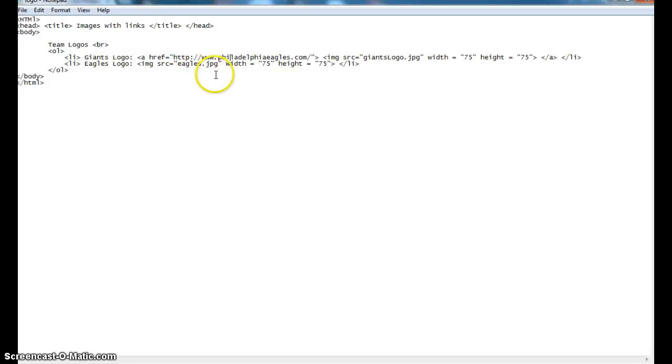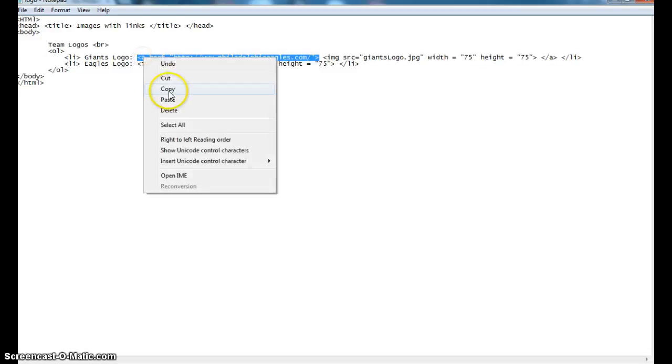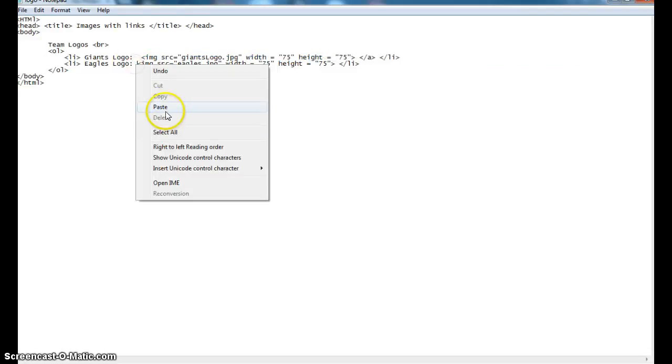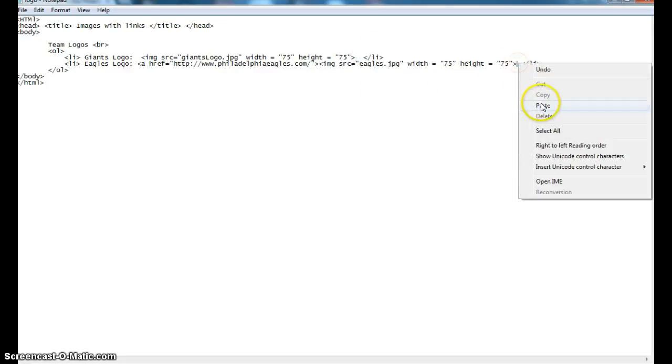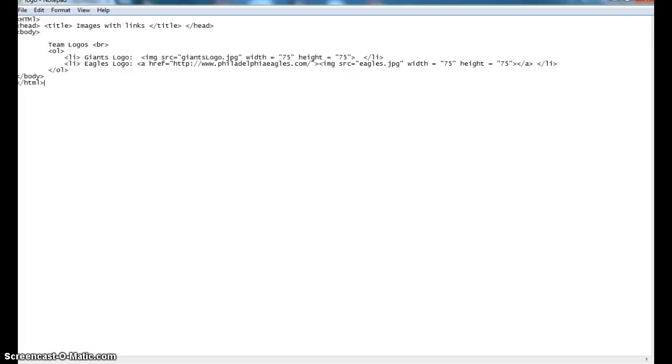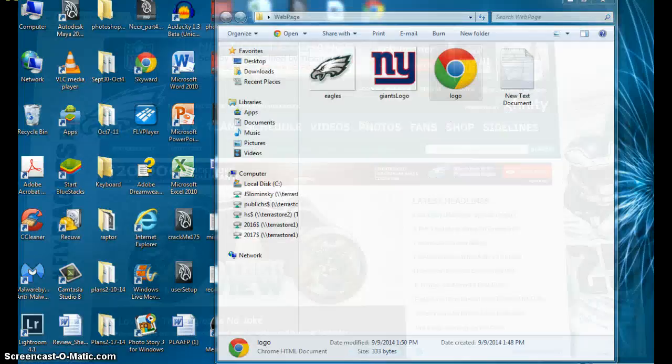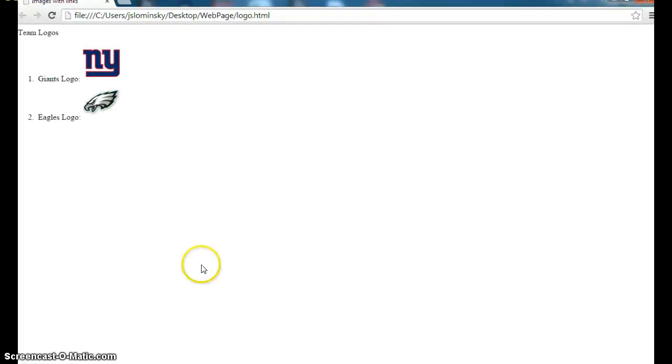And what, I actually put this in the wrong spot. This should be, I could right click cut, right click paste, and then here, right click cut, right click paste. So let's see how this works. Go to File. You could just hit Control S on your keyboard to save. And then go ahead and open it up. And that takes me to the Eagles page.